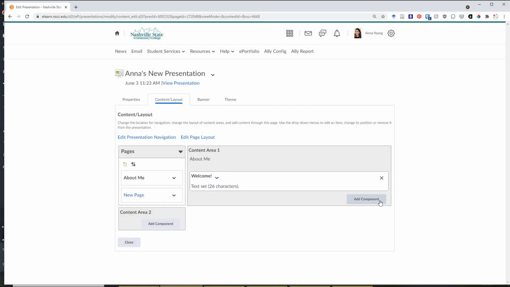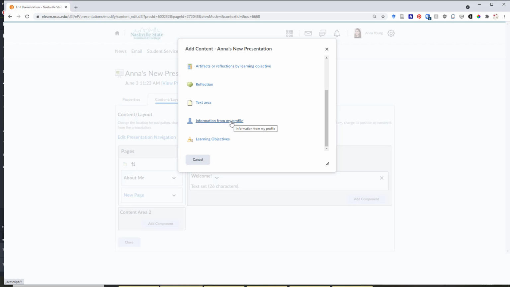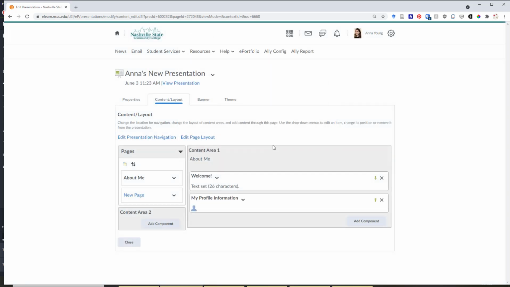We can also add some additional components to our About Me page. Say, for instance, we want to include some information from our profile. You can actually import information from your D2L profile into your presentation site.